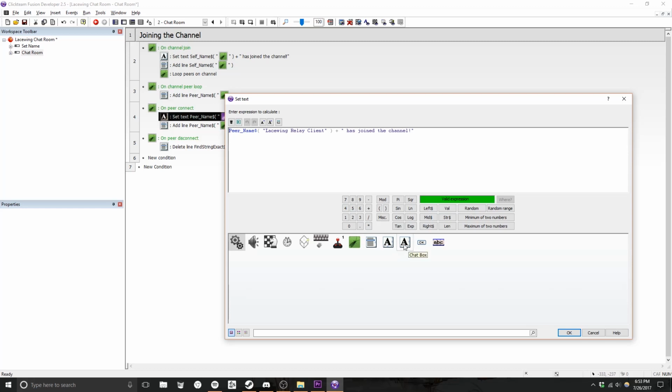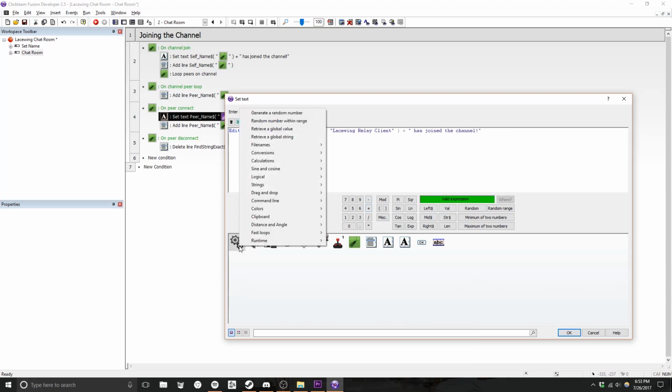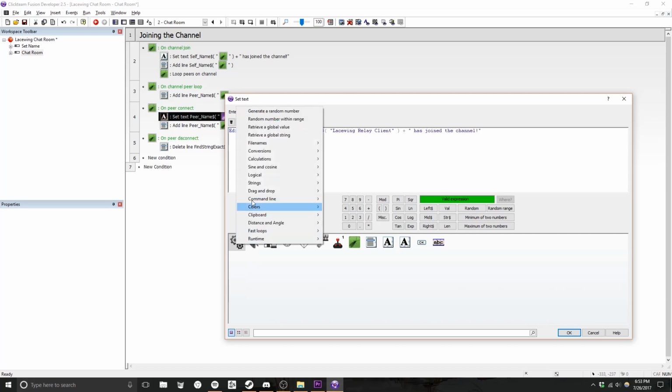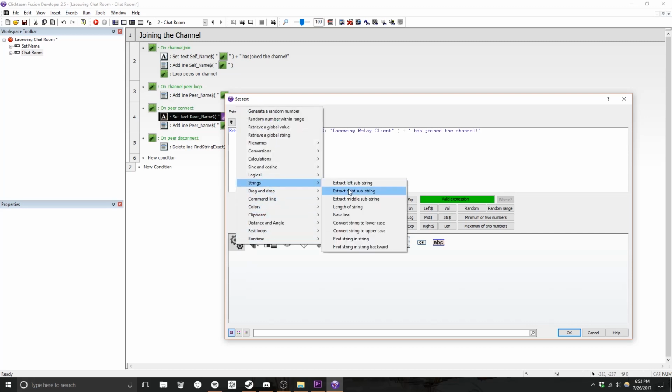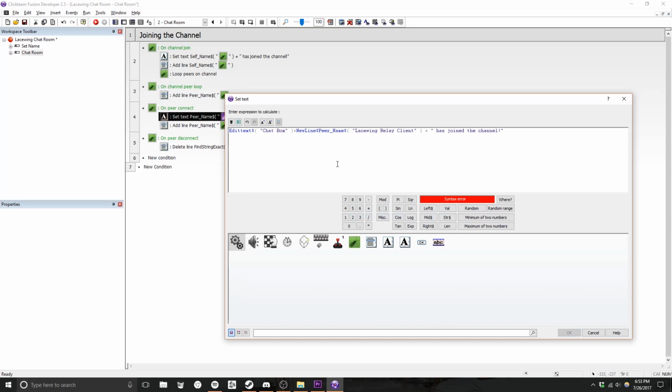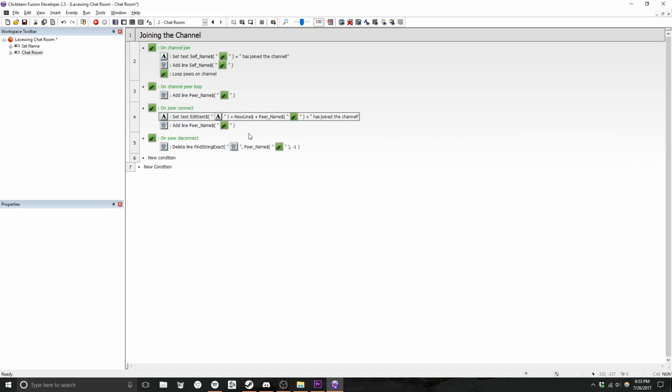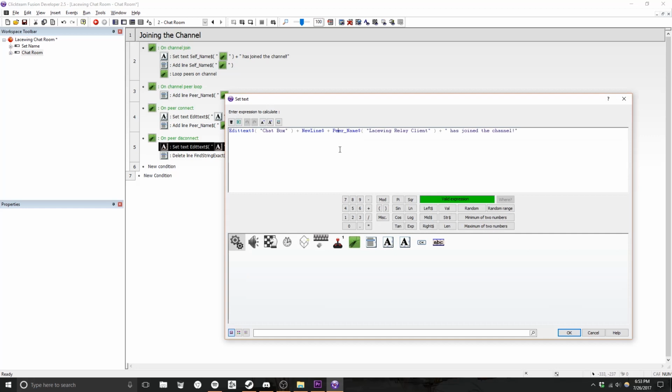So let's go down to our chat box and under here, get text, add a plus. We're going to add the new line expression that's under the special gear icon under string submenu, new line, and add another plus. Let's copy this line one last time and throw it under our disconnect line. And instead of joined, we'll just change it to left the channel.